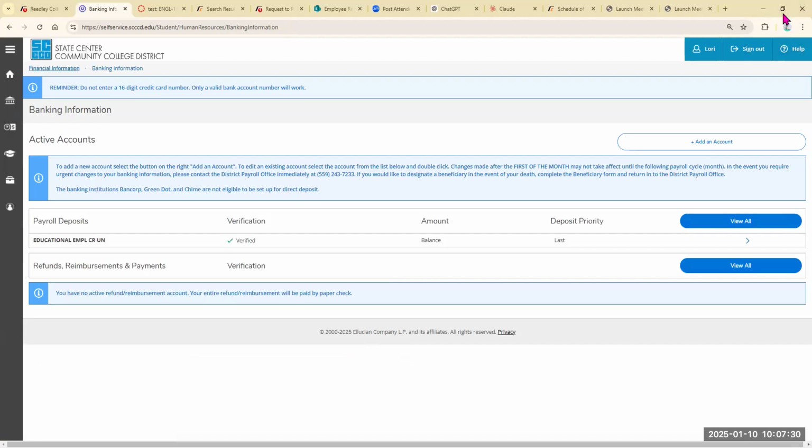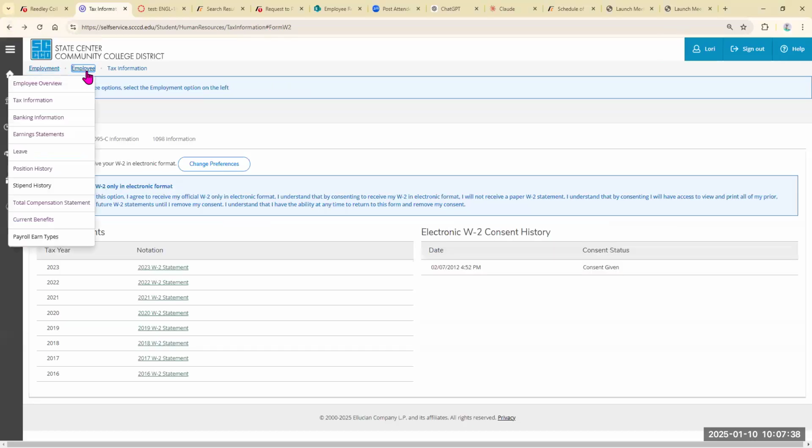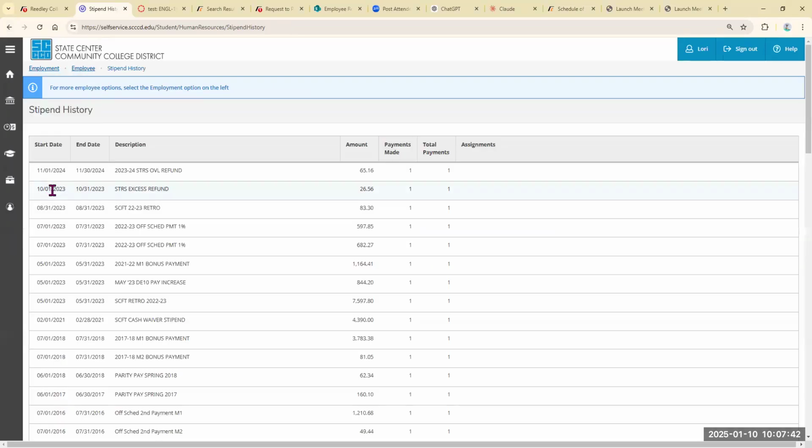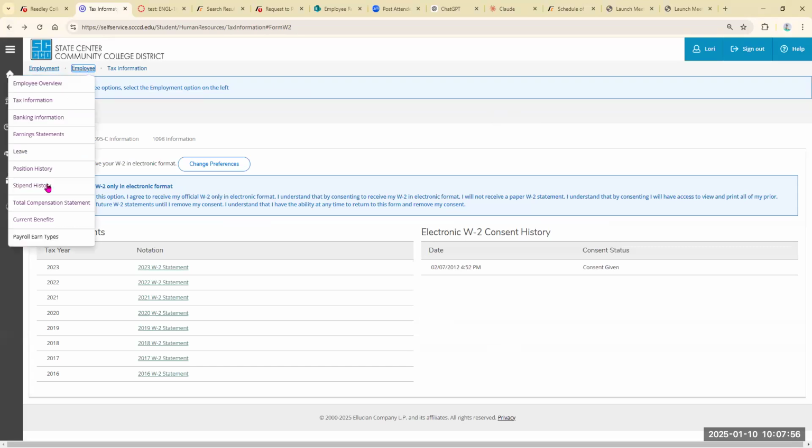And then the other one I wanted to point out is the stipend history. If there are stipends included in your full-time contract, you won't see those here because those are actually included in your annual salary. But if you have done special projects that you're receiving stipends for, you'll be able to see all of them listed there.